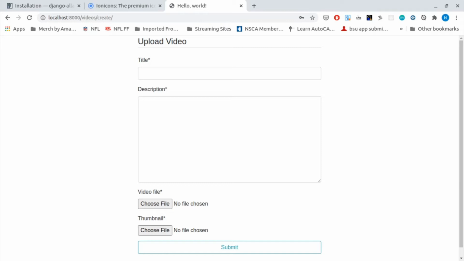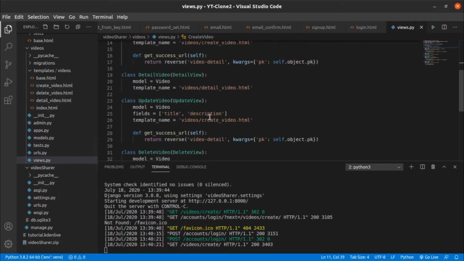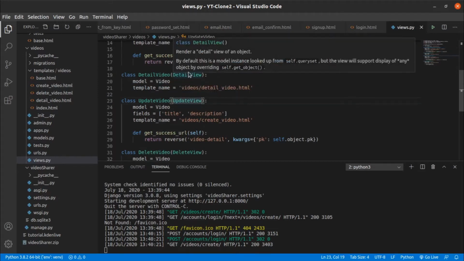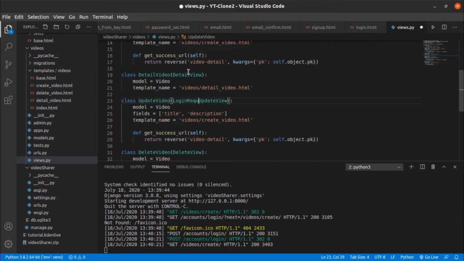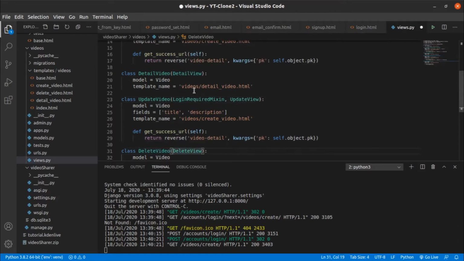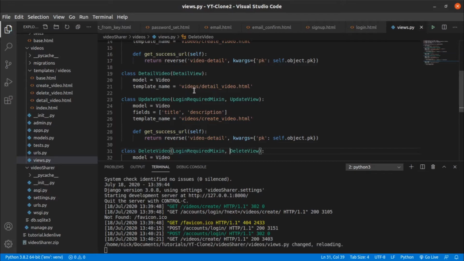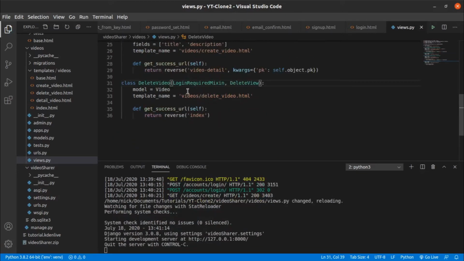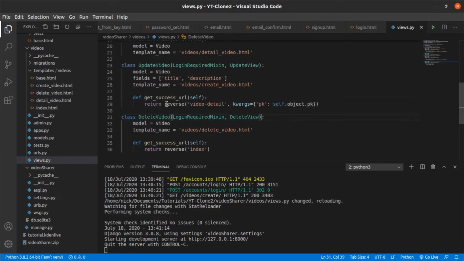So let's go ahead and add that to our update video and delete video as well, because those should also be only for logged in users too. So let's come down here to our update video. We'll add as the very first parameter, LoginRequiredMixin. Go to delete video, LoginRequiredMixin. Perfect.